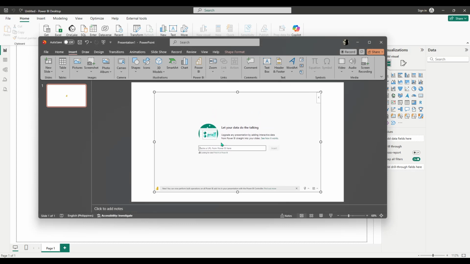Next, paste the link you copied from Power BI into the Elements link field. As soon as you paste, the report should load and appear in your slide. Give it a moment, especially if your report is large or contains multiple pages. If it doesn't show up right away, double-check that you pasted the full link and that there aren't any extra spaces.